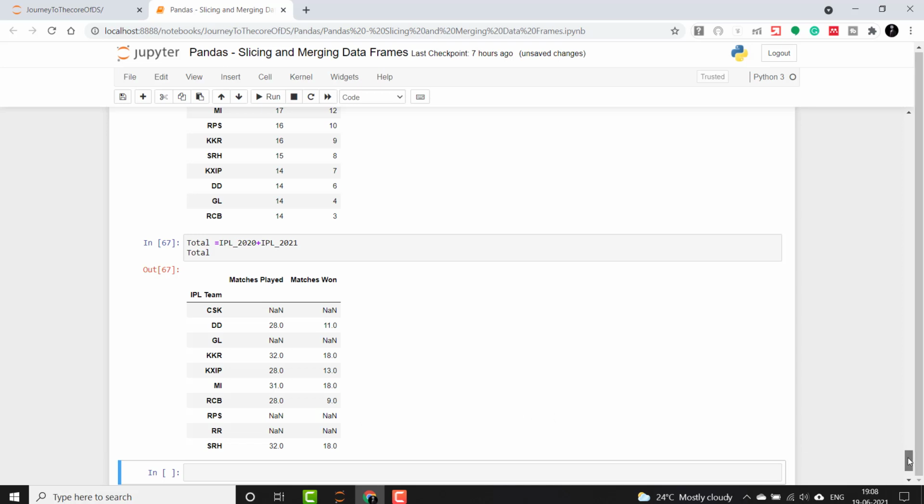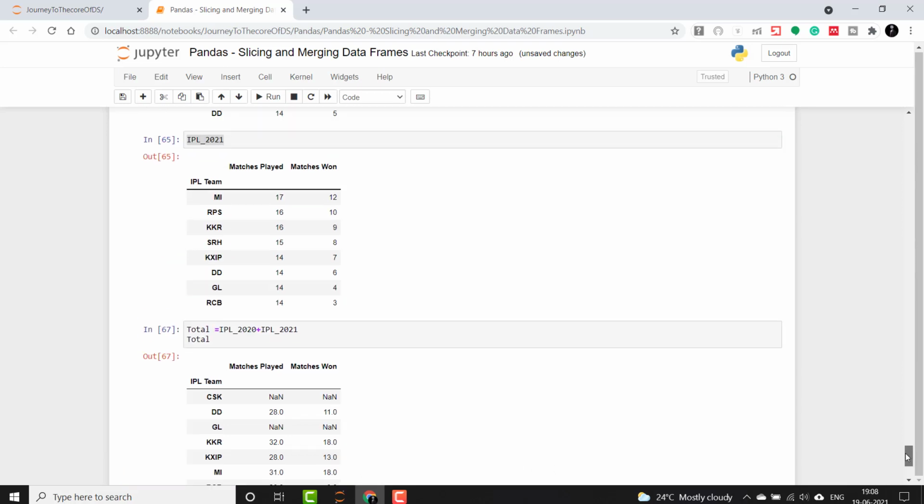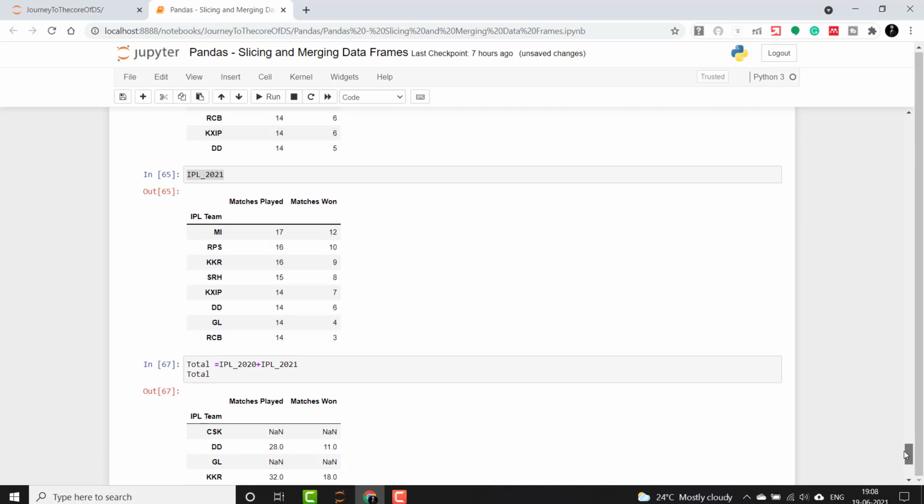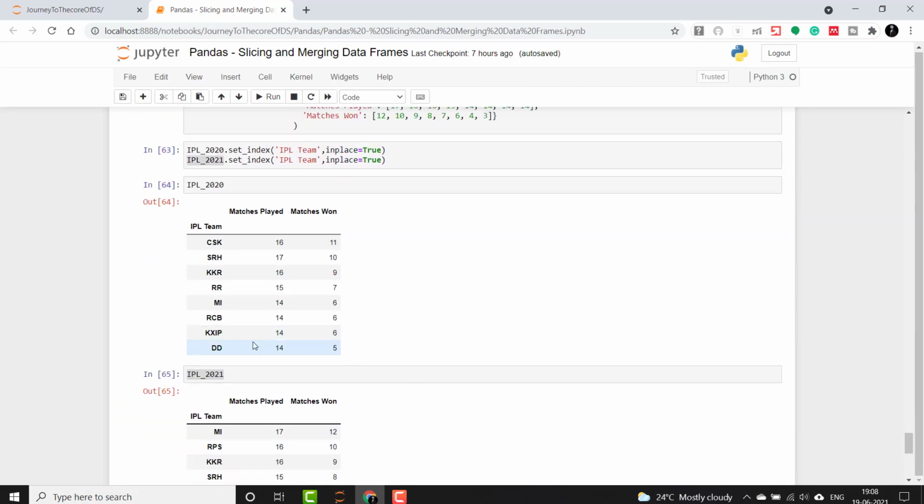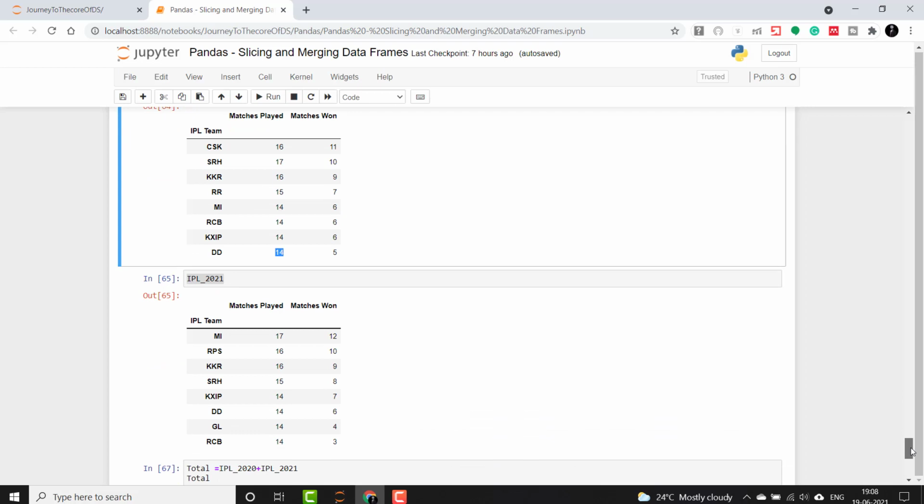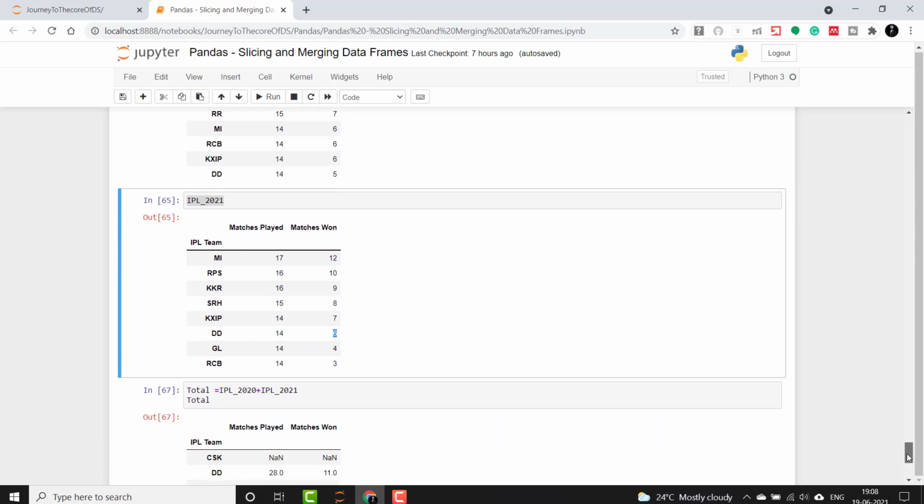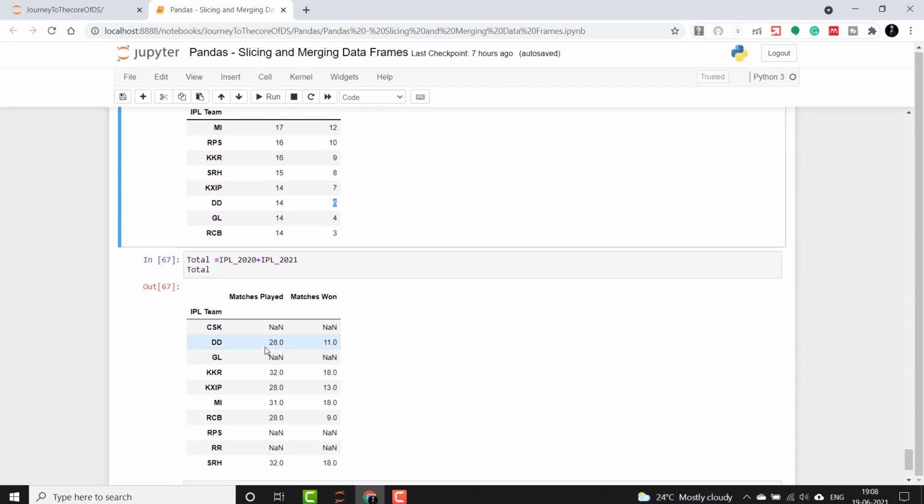Okay, now let's tally this first. Let's say that DD is the row we are looking at. DD is present here in 2020 and has played 14 matches and won 5 matches. And here DD has again played 14 matches and won 6 matches. So it has totaled here, and right now you can see 28 and 11.